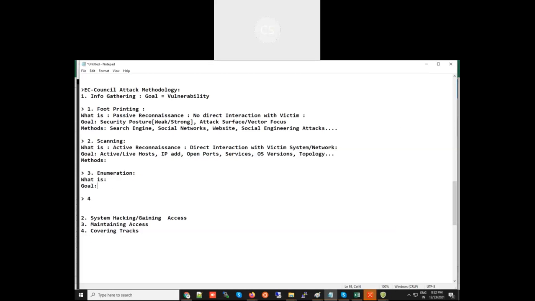What is the enumeration phase? Enumeration phase means now I'm going to gather information, collecting maximum information, access information about a victim from inside the system or network. Inside the victim's. Understand? Now I'm going inside the house and I'm collecting maximum information inside the victim system.